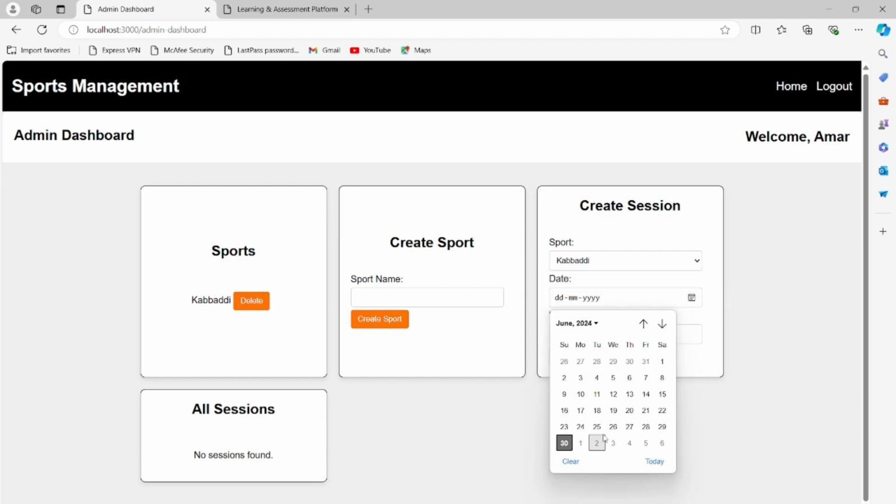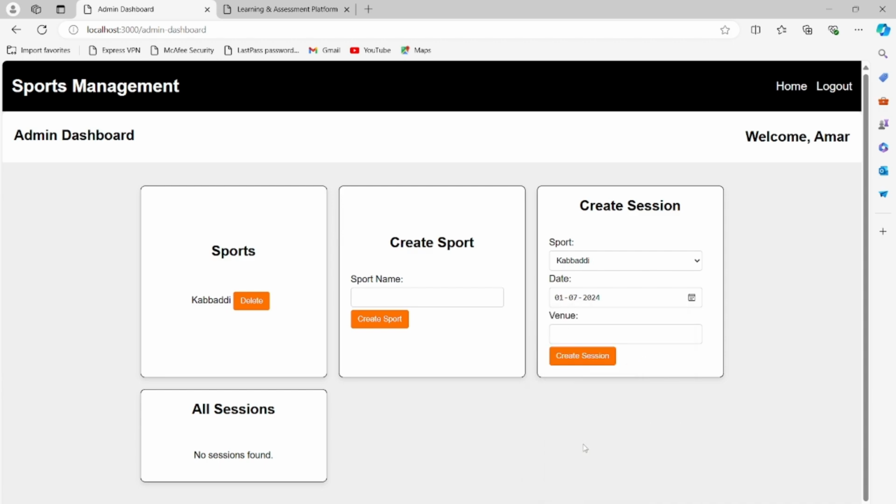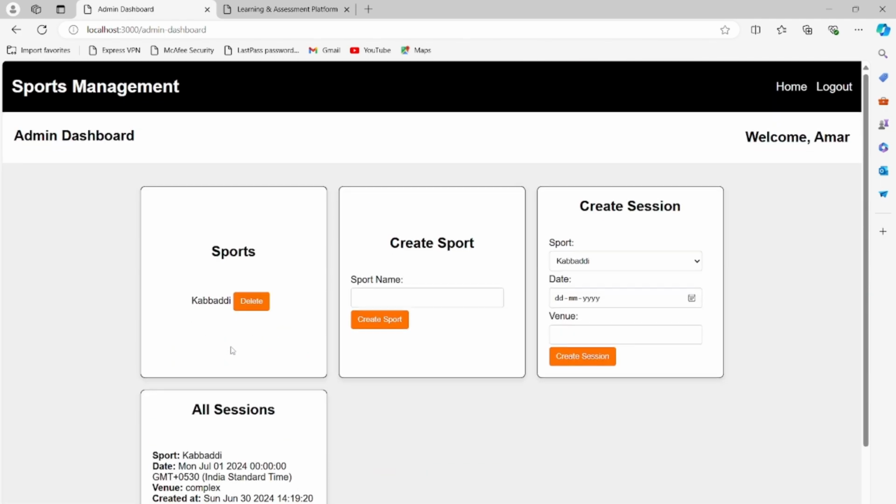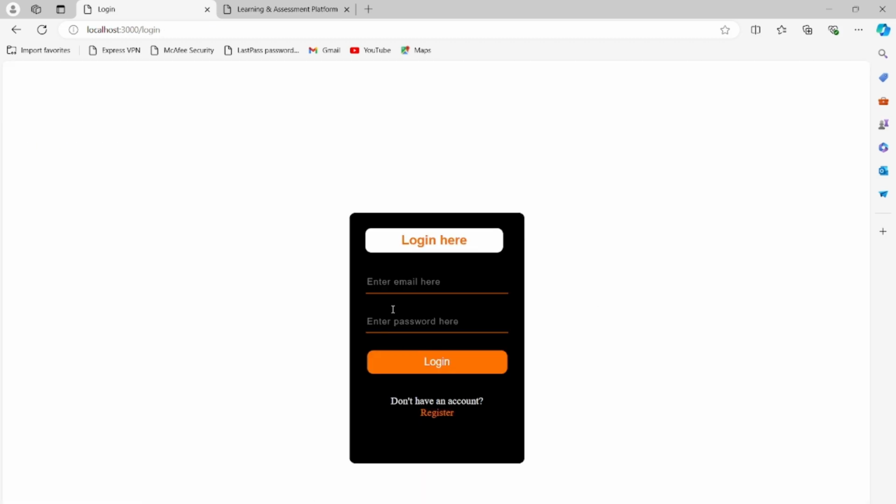Let's create a session for kabaddi on a particular date and at a particular venue. Now create the session. All the sessions will be displayed here. The session of kabaddi created right now is shown here. Now let's log out and go to the player dashboard. Now log in with the player details.